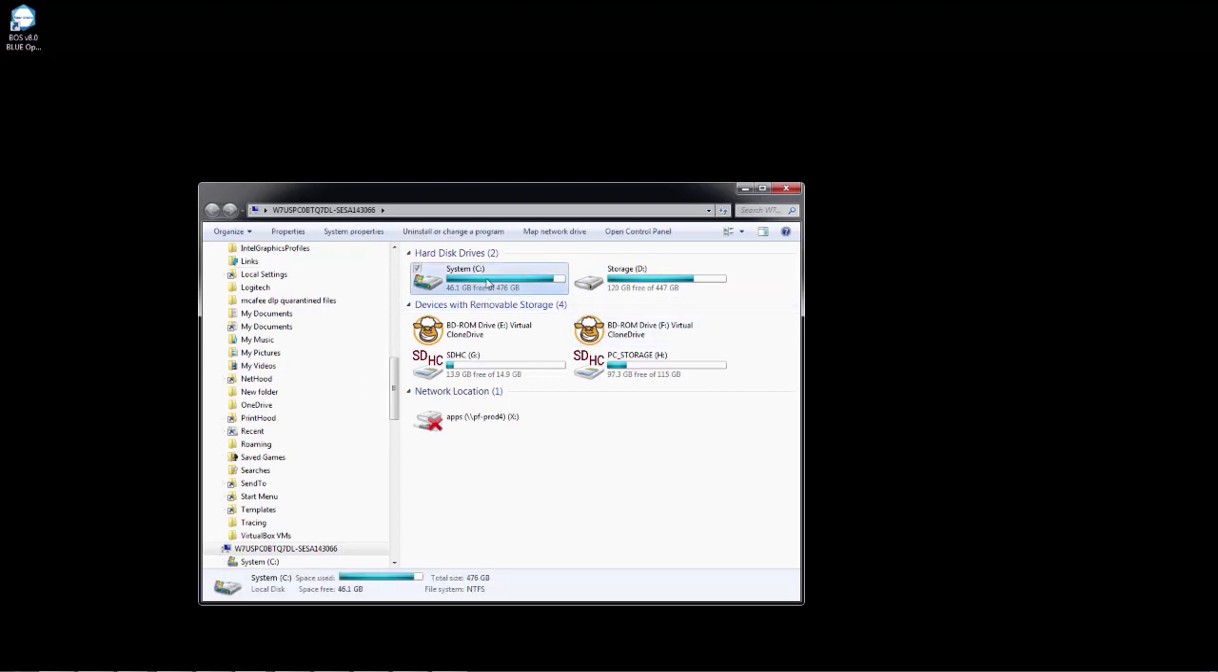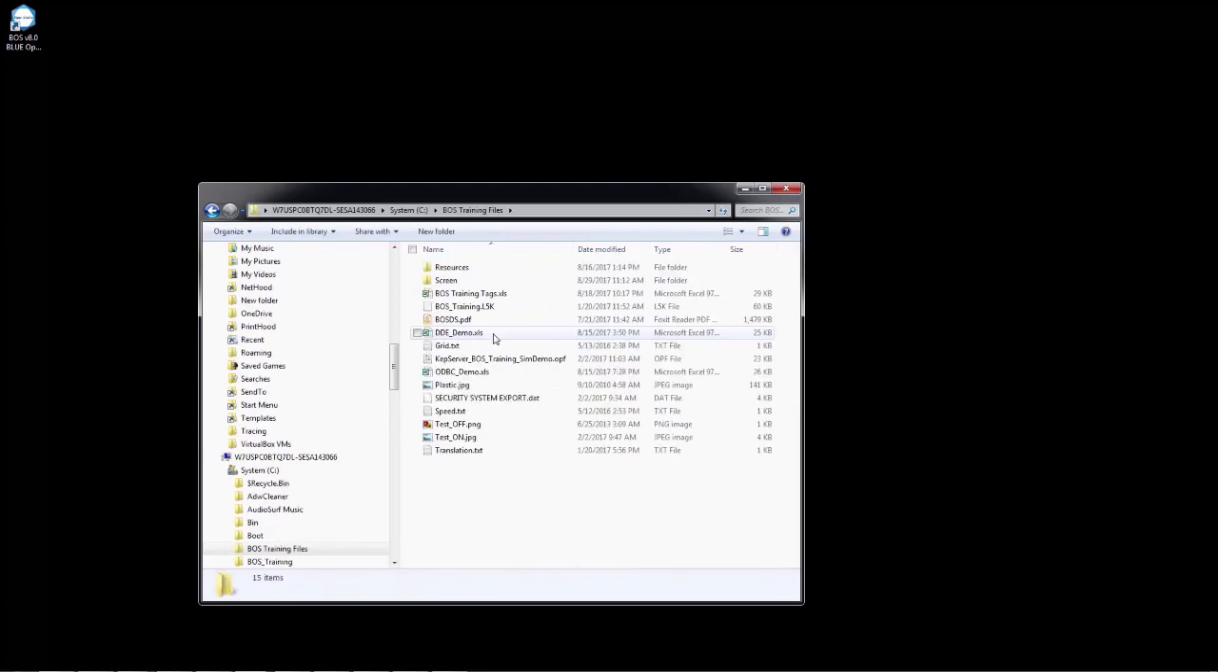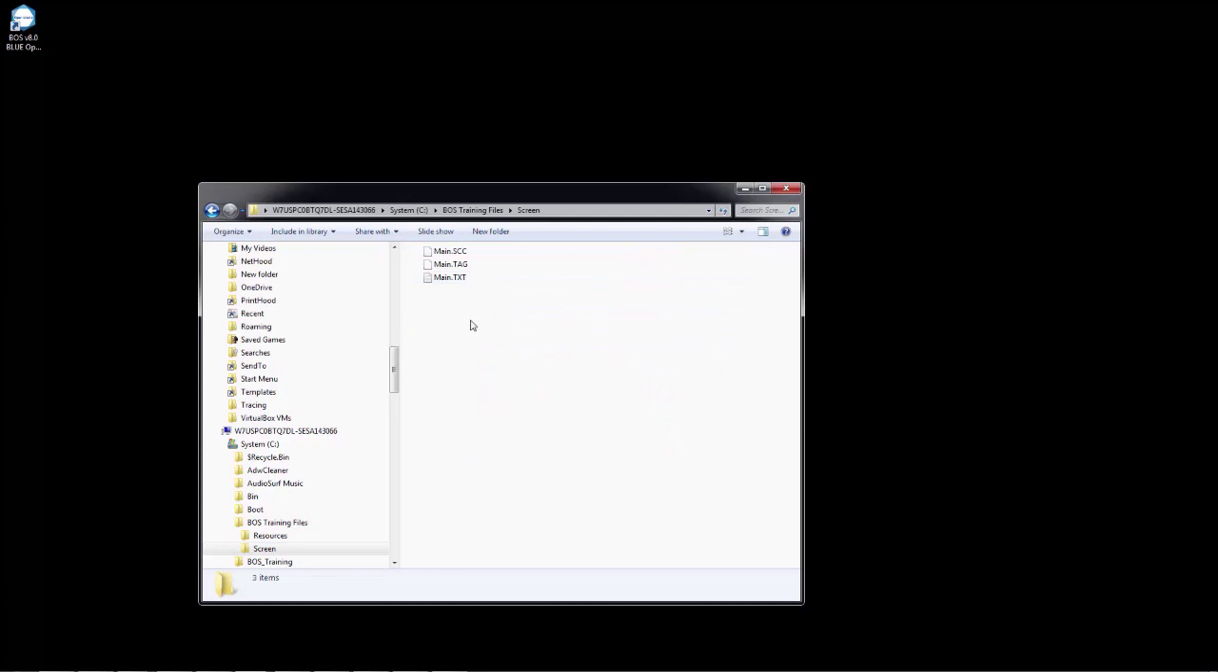Before we begin drawing the basic shapes in Blue Open Studio, I am going to copy a modified version of the main screen into my application. So I'm going to navigate in Windows Explorer to the BOS training files extracted zip folder. And in the screen folder, you'll see 3 files: main.scc, main.tag, and main.txt. These 3 file types compose a screen inside of Blue Open Studio. You need all 3 of these in order to have a proper screen configured inside of the application.